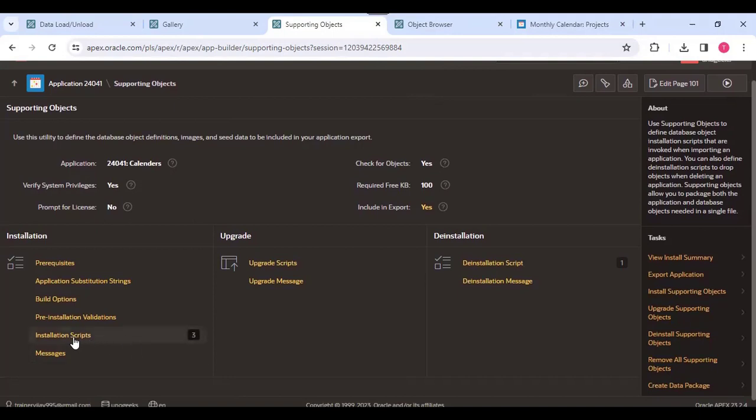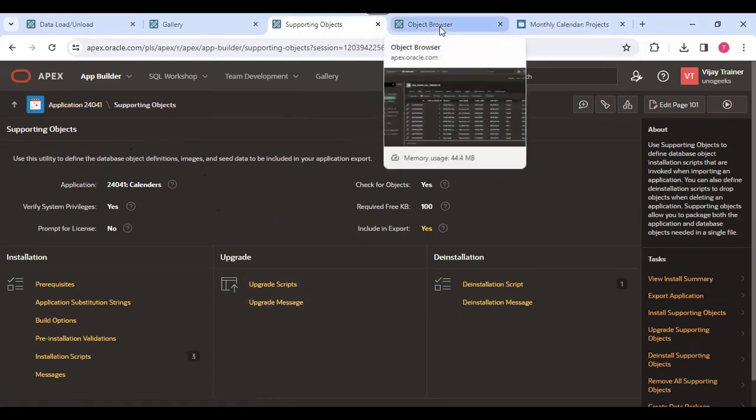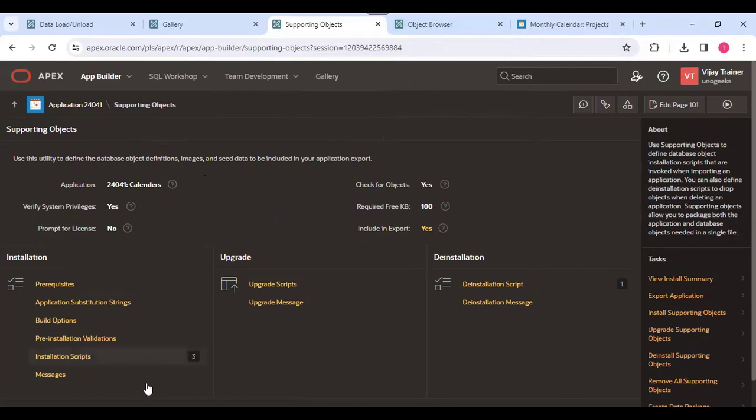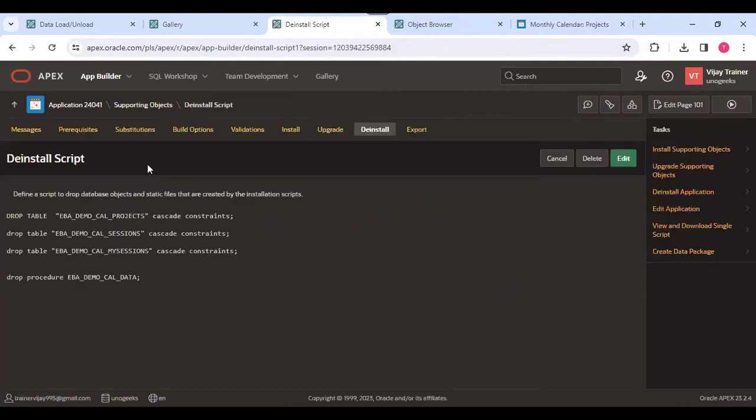Then there is an installation script, and also there is a deinstallation script. Suppose we have a requirement: if we delete this application, we want to delete whatever database objects or tables are related to this particular application. In that case, we can add a deinstallation script also, so that it will clear everything related to this application. So here in the deinstallation script, we have scripts like drop table related to this application.